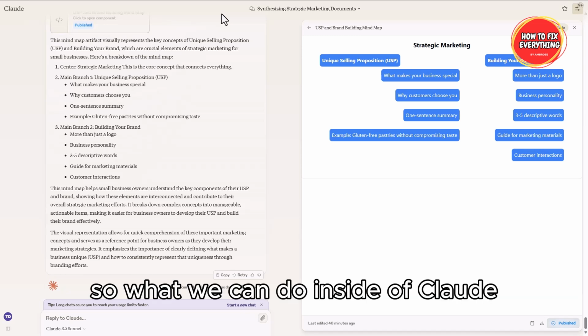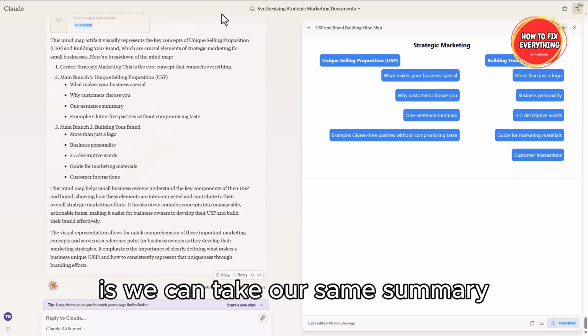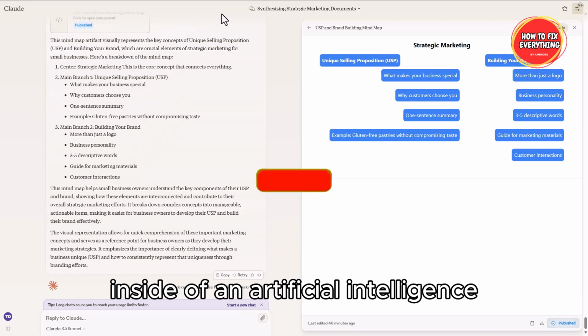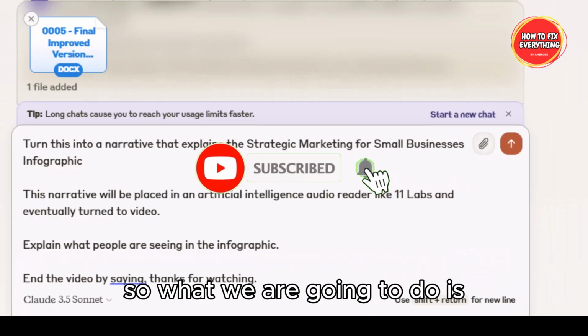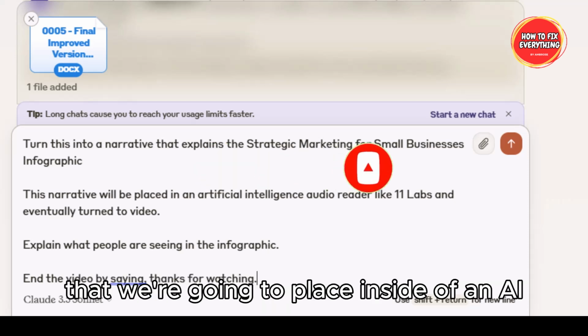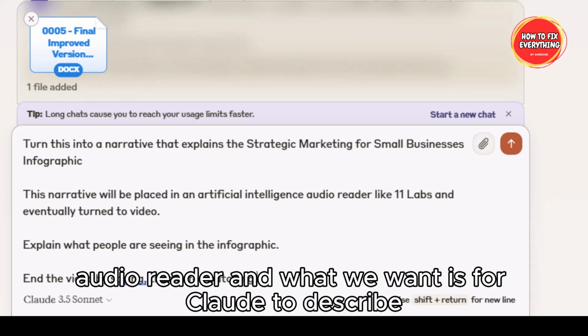So what we can do inside of Claude is take our same summary and ask for that summary to be turned into a narrative for us to place inside of an artificial intelligence. So we're going to ask Claude to create a script that we're going to place inside of an AI audio reader.